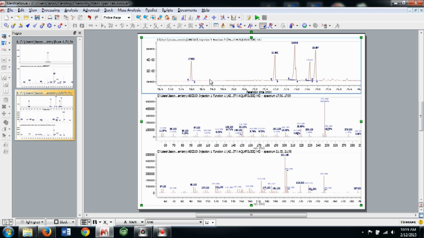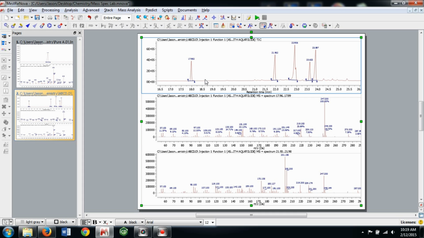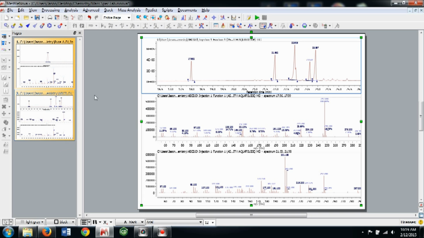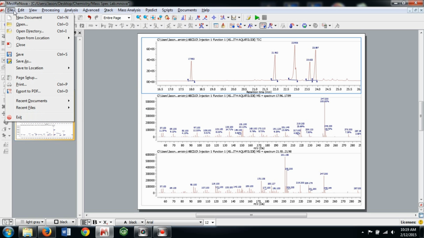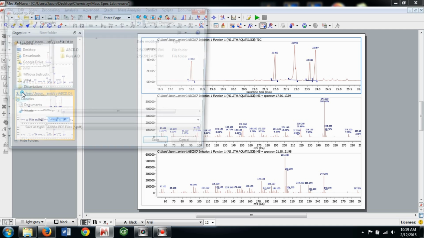You can also export spectra as PDF files. You can select multiple spectra by holding Shift and left-clicking on the desired spectra in the Pages section. Selecting multiple spectra will produce a multi-paged PDF with each spectrum on a different page. To export your selected spectra as a PDF file, go to File and Export to PDF.